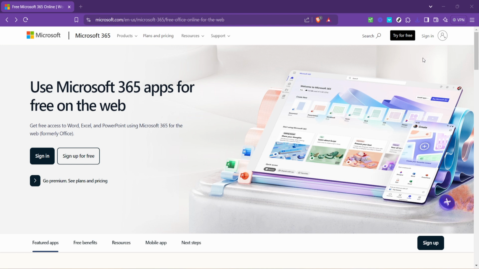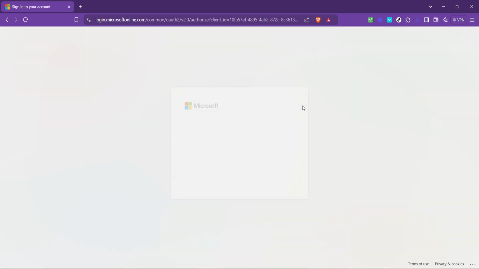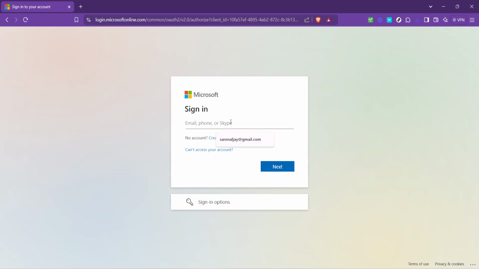Once you're on the website, the next step is to sign in to your Microsoft account. If you don't have an account, you'll need to create one. Click on the sign in link located typically at the top right corner of the page. This will prompt you to enter your Microsoft account details.